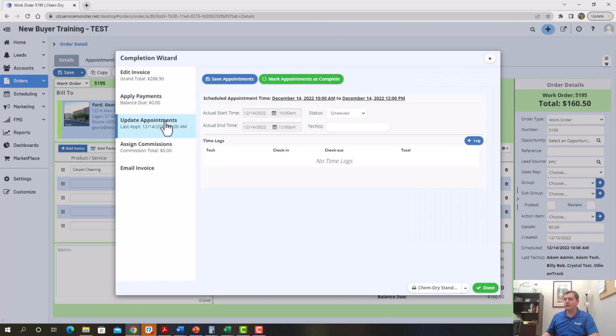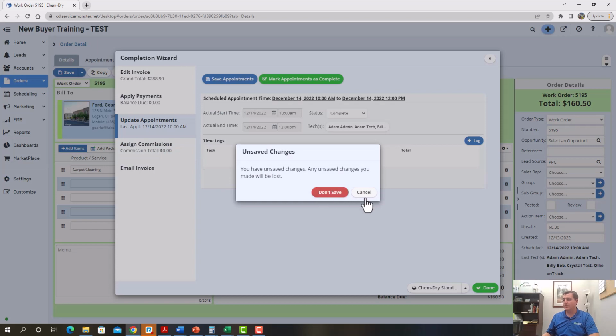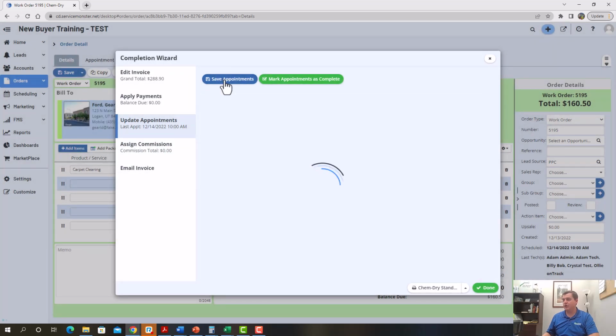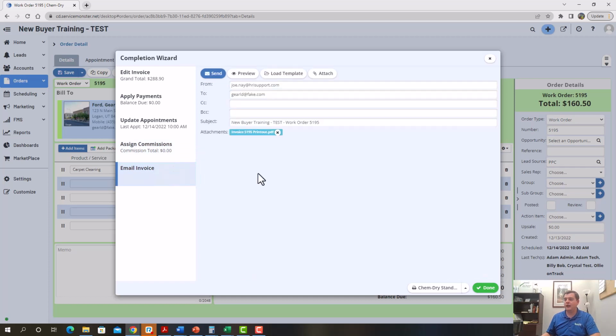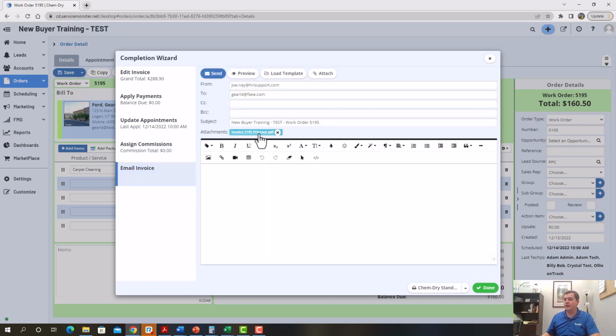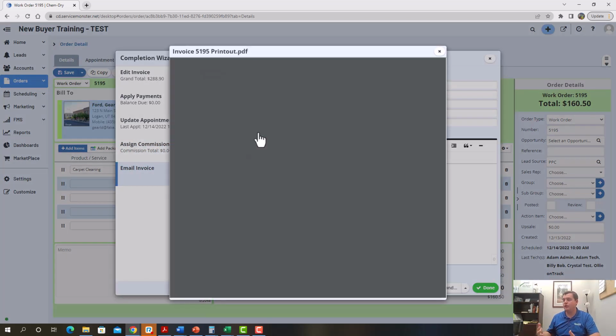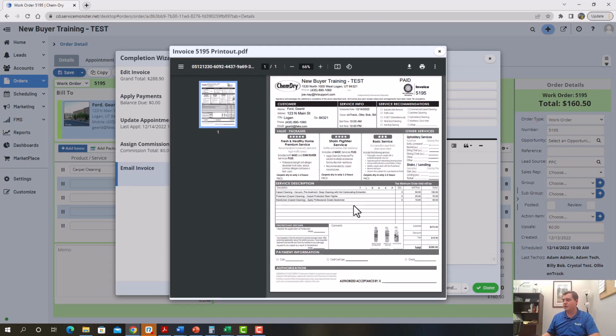So going through the checklist, you can update the appointments, mark the appointment as complete when it's been completed, go to assign, save appointment, that's done. Assign commissions if you need to, find the technician's name if you have technicians in there, and then email invoice. Notice that the invoice is already attached to that email, so it looks pretty good, everything matches right there.